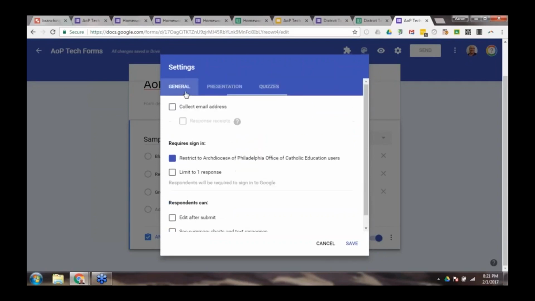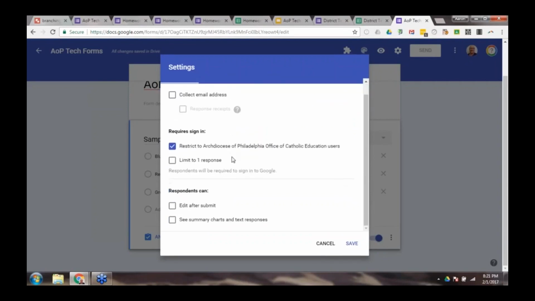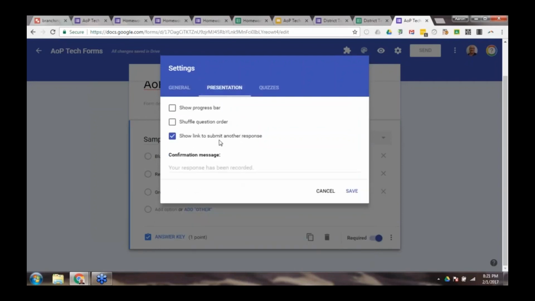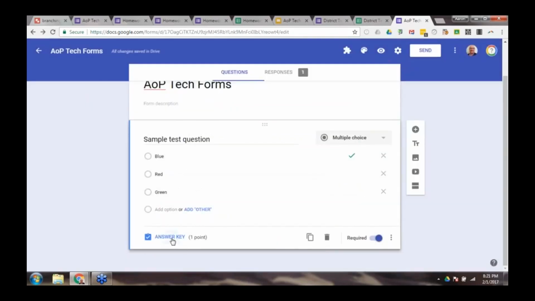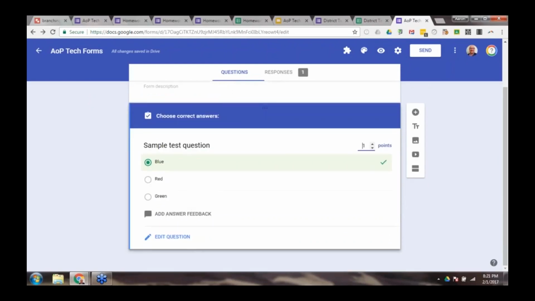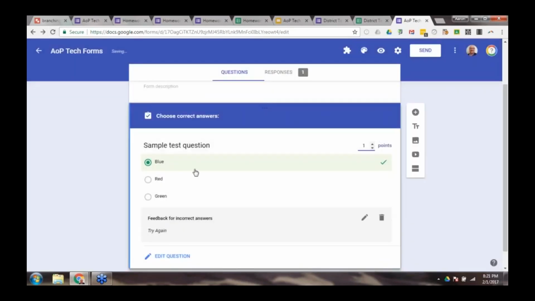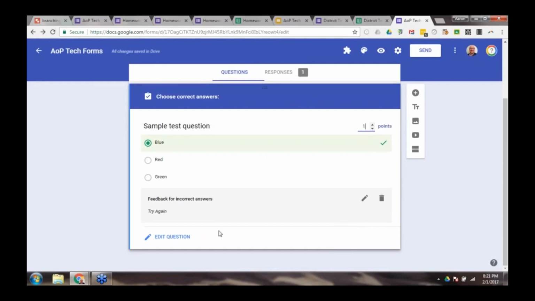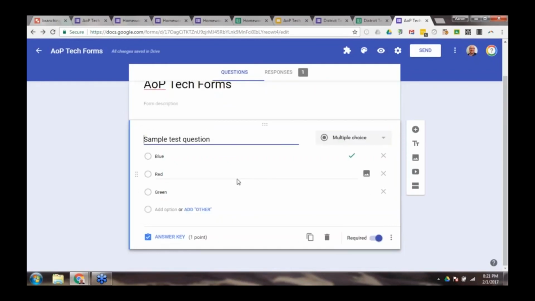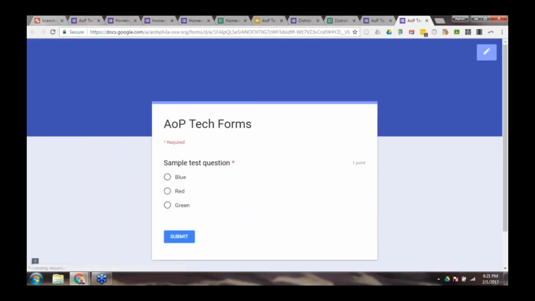Quizzes, general, presentation, good, cancel, answer key, feedback. Oh, I didn't have anything. Let's say try again. I'll save it. The correct answer is blue. Let's see how it works.